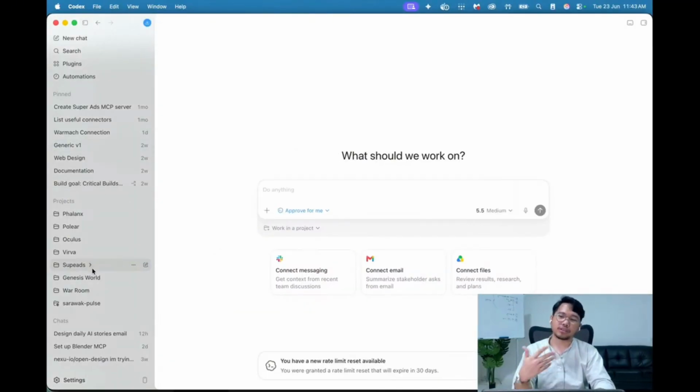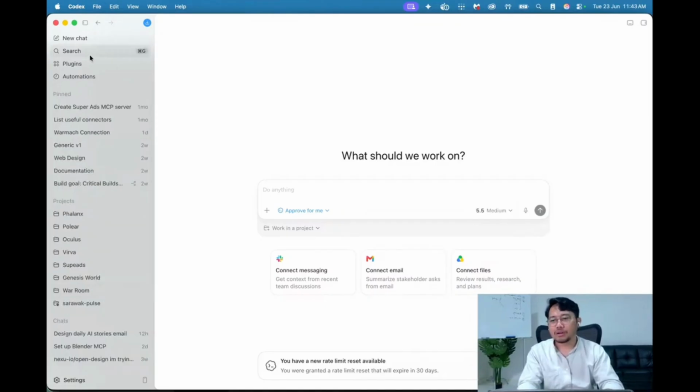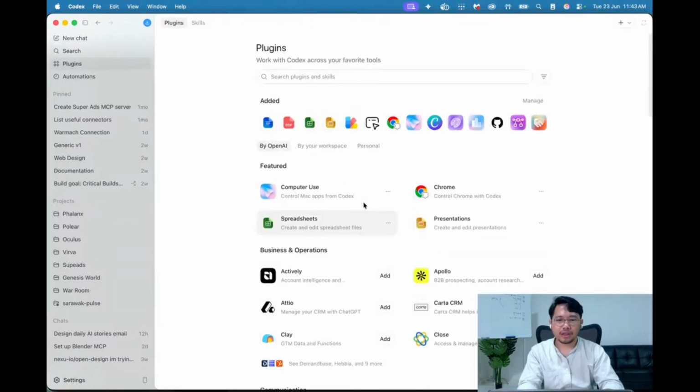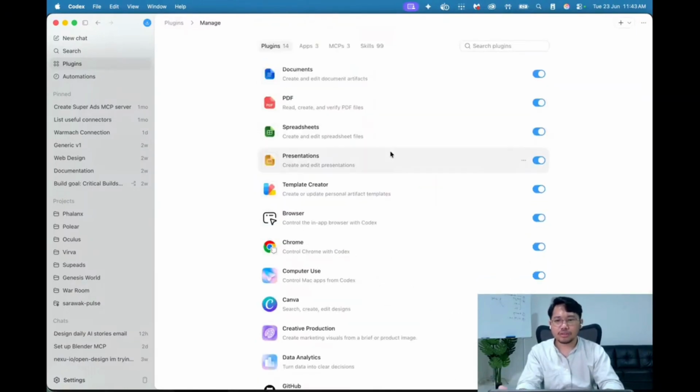Of course, there are multiple different projects that we are working on. As you can see, you can create a new chat. You can search your chats or conversations that happened before. You can also connect to multiple different plugins over here. As you can see, I actually connected almost all the plugins that are available over here. There's a lot of it: documents, PDF, spreadsheet, presentation, template.